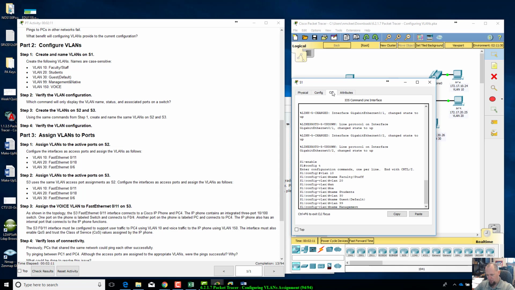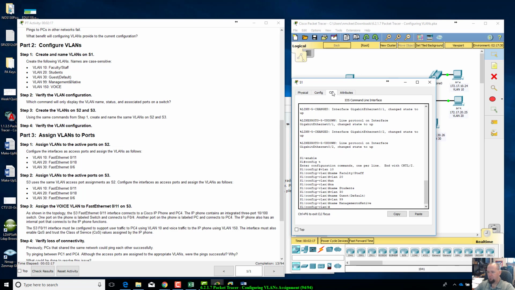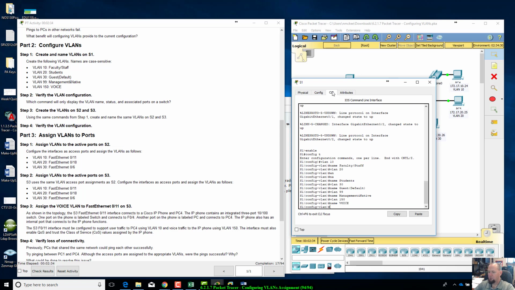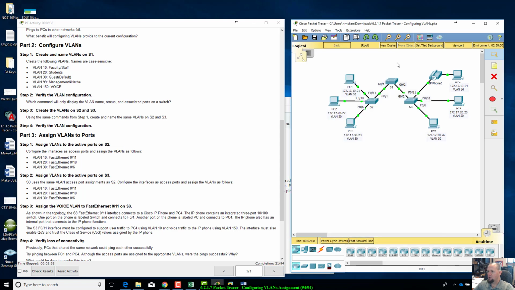You have to type this in the same way or it's not going to grade it correctly. And native VLAN. Our last one is VLAN 150 for our IP phone, and the name is all caps VOICE. Let's make sure we got 21 down here. Okay, we got it.